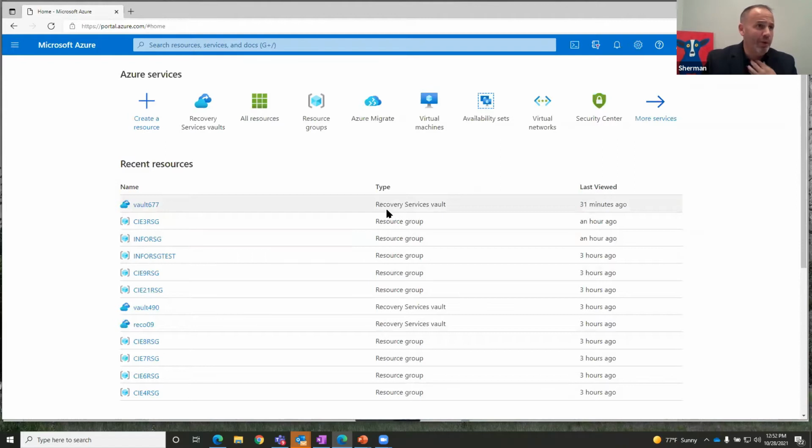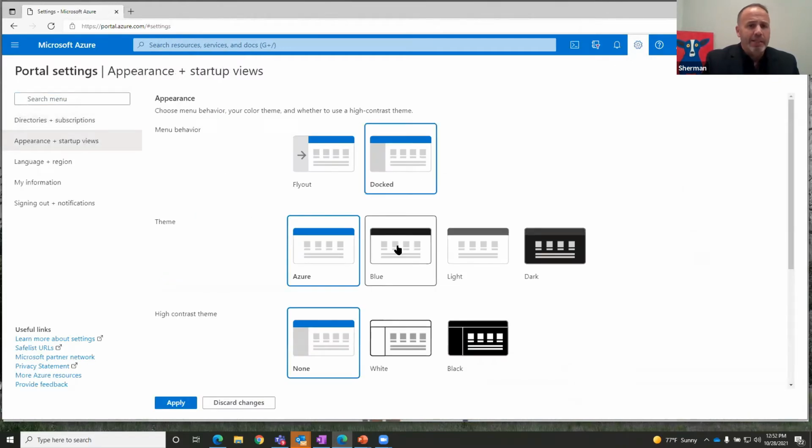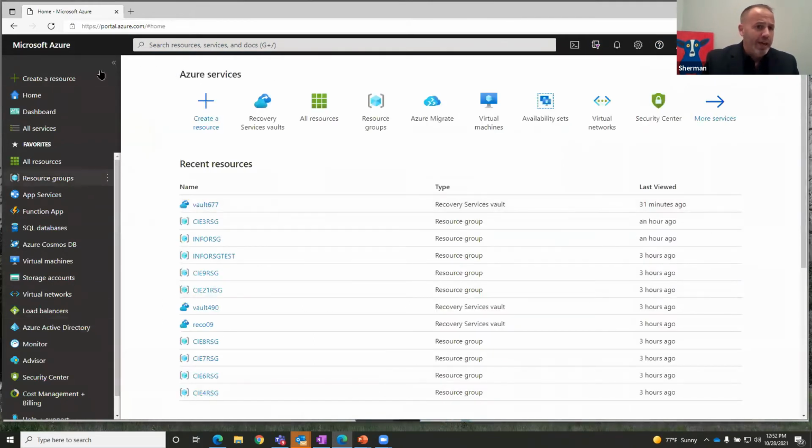At Microsoft, we have a different way of looking at things. So we want to have our menu bar on the left-hand side, and we want to have our production environment on the inside. So you go to settings, your icon, appearance, go to docked, and then we have blue, and then we apply it. And now you should have the menu bar on the left-hand side, the production environment right in here. Okay, awesome.